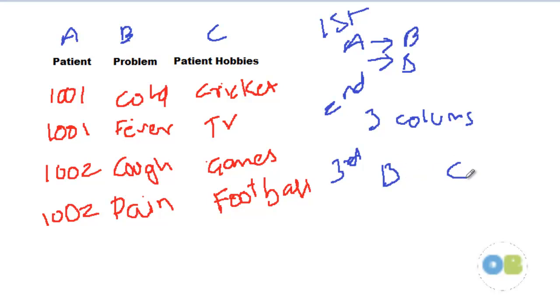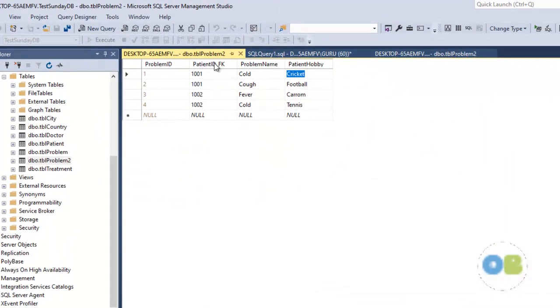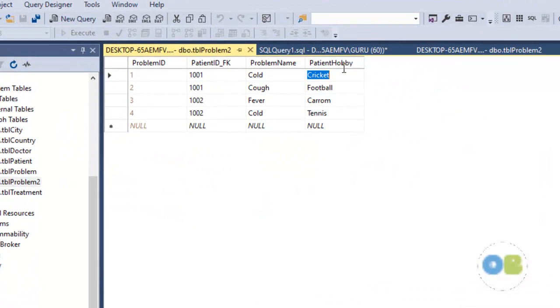Okay, so you can see that we have a table here, with the columns patient ID, problem name, and patient hobby. And you can see that for patient ID 1001, we have 2 problems here. You can also see that there is no relationship between problem name and patient hobby. And for every problem, we have a hobby here. For cold we have a hobby here, for cough we have a hobby here.